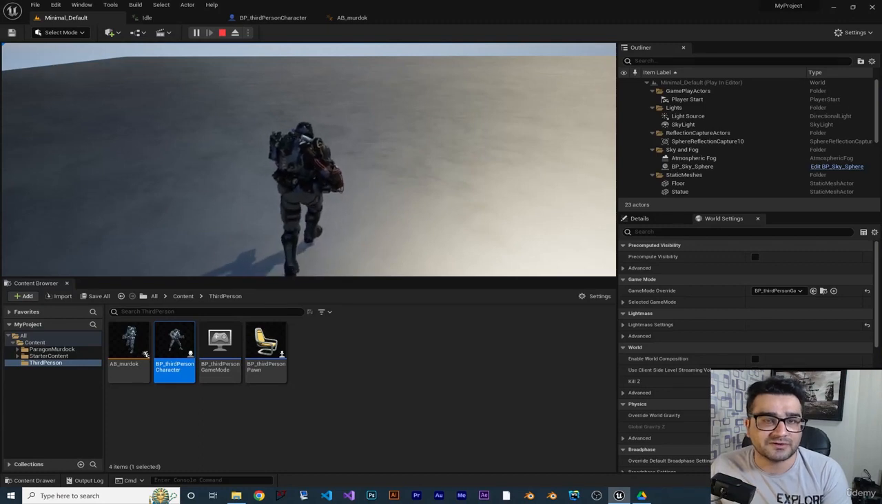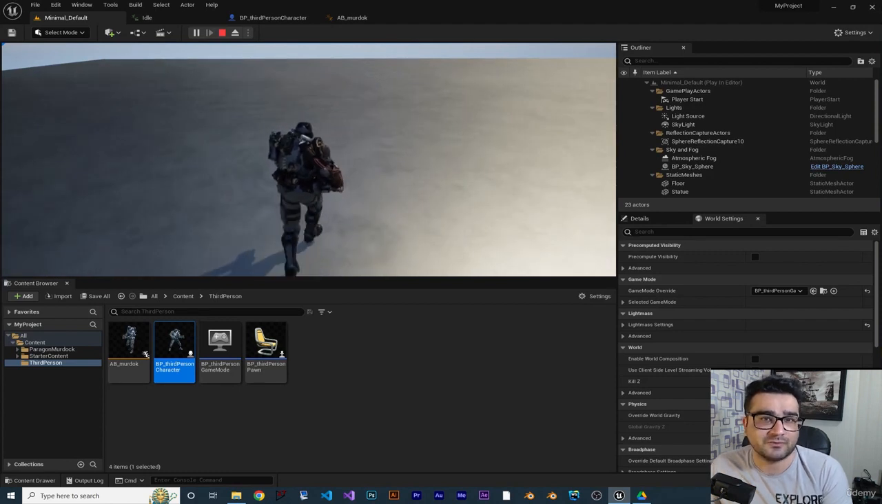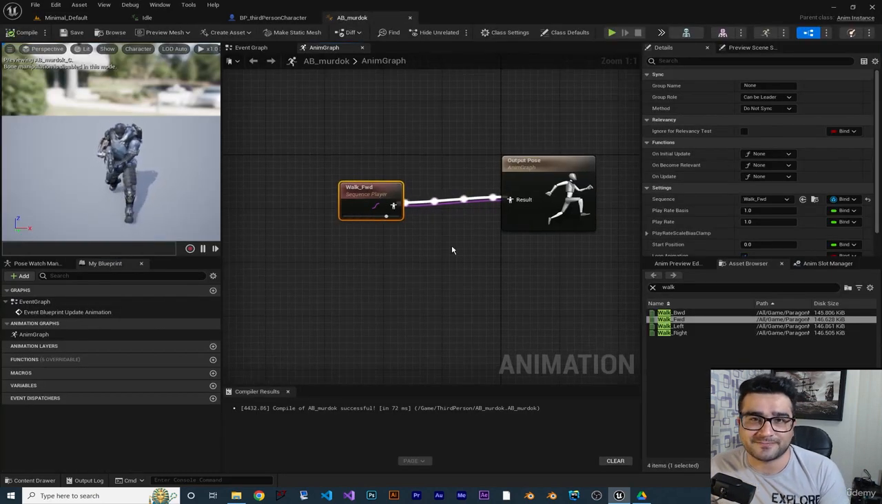The problem with our character is that it's always walking. Doesn't matter if we move or not, it's walking. We don't need that, right? So we can use this animation blueprint to stop that, not always running. So let's just delete this.